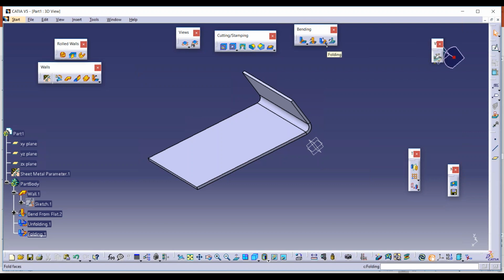It is similar to recognize. In recognize, it will recognize a part body as a sheet metal, but in folding and unfolding, you are just telling the GUI that from this location you need to unfold it, and from this location you need to fold it. So we need to select those regions. Okay, is that clear, everyone?